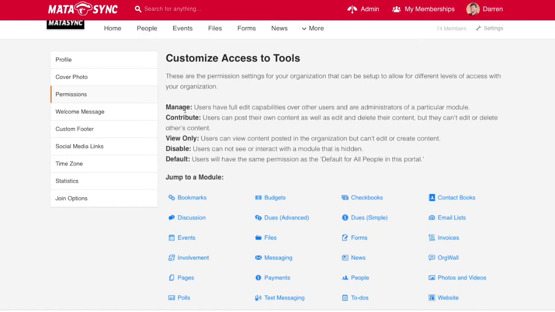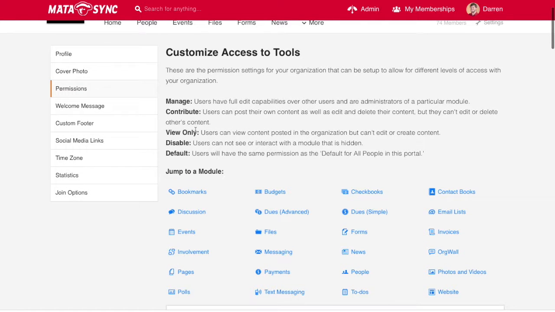Your first option is Manage, in which case you're giving that person complete administration control over that tool, which means they can accomplish anything that is available with that tool. Contribute is the ability to add to and participate in discussions or in the use of tools. View only refers to the ability to view add-ons or discussions with that tool, but not the ability to add to them.